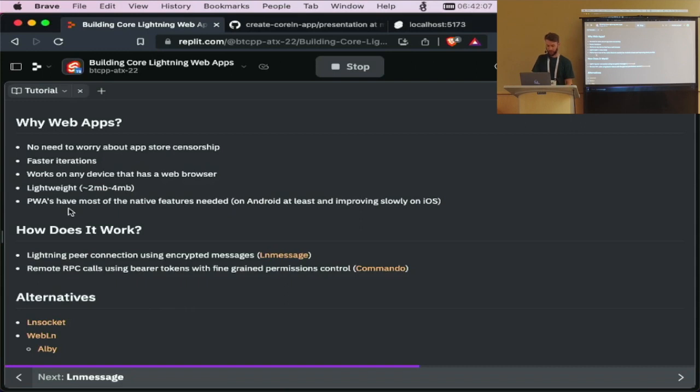And you can build progressive web apps. I was in the Mutiny talk, they're working on that as well, and it basically functions like a native app. It looks like a native app on the front end, but it's actually just a browser app under the hood.